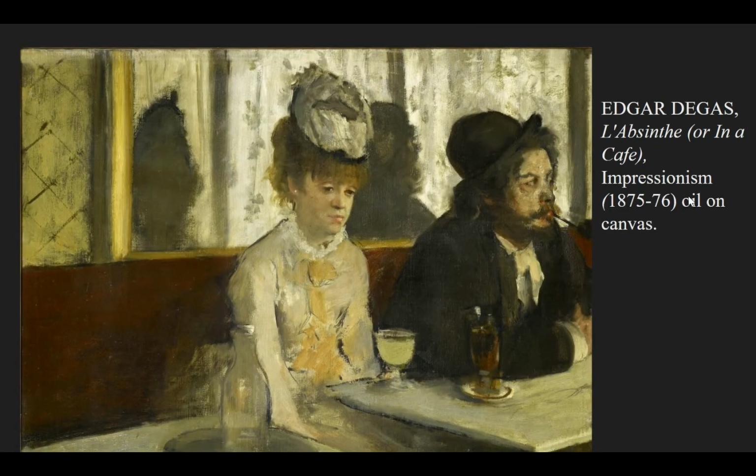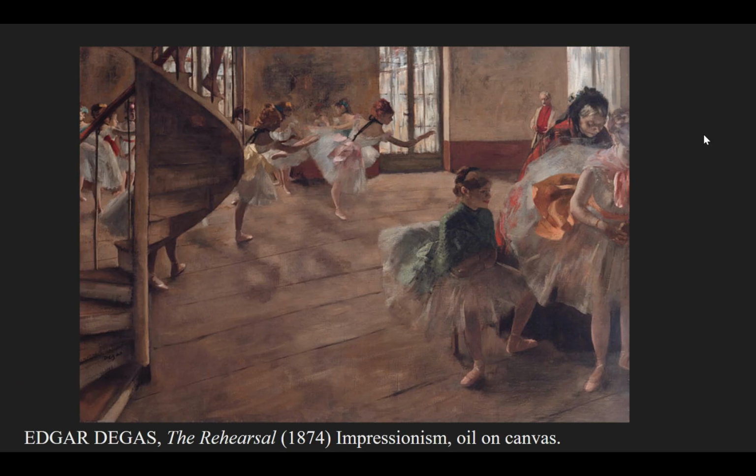Let's see. And those Impressionists love mirrors. So here's the rehearsal.